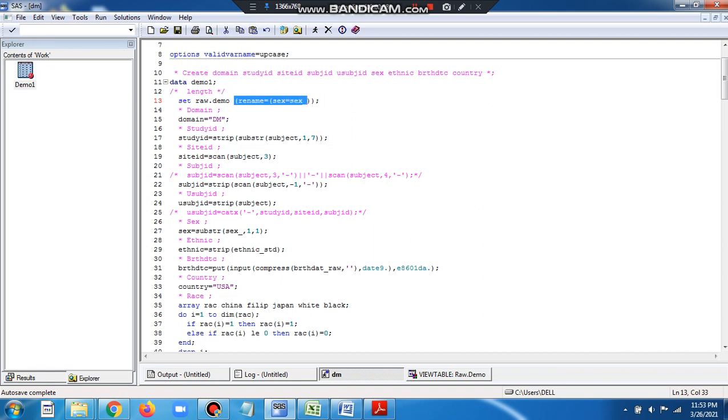So here I am renaming sex equal to sex underscore because I have to create a variable sex, and if I don't change the name of the variable, it will create multiple length issues. We have to reassign the length of each variable because the parent dataset, the raw dataset, may not have the required length. So we have to change the name of the variable here so that we can create a new variable with the same name, sex. So sex has been renamed as sex underscore.